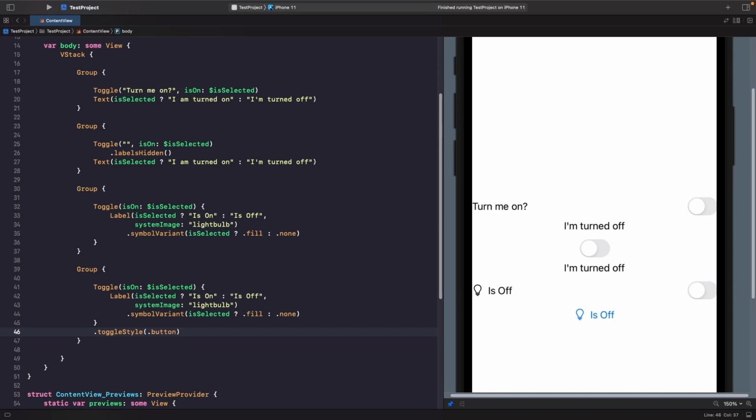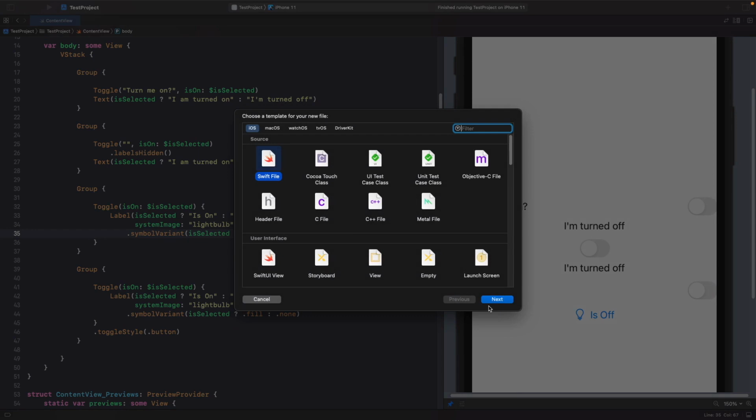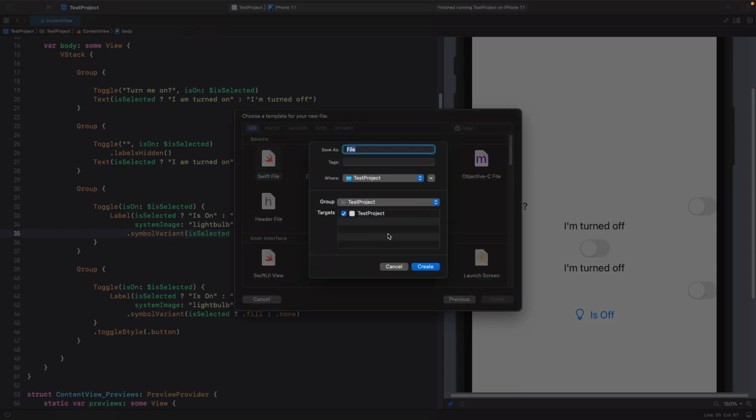But we can actually take this a step further and create our own custom toggle styles. So for example, if you wanted to, you could create like a Twitter love heart effect, or you could create a checkbox, which is what we're going to look into now. So in order to do this, what we need to do is press Command N on our keyboard to create a new Swift file. And within the Swift file, I'm going to call this toggle plus checkbox style.